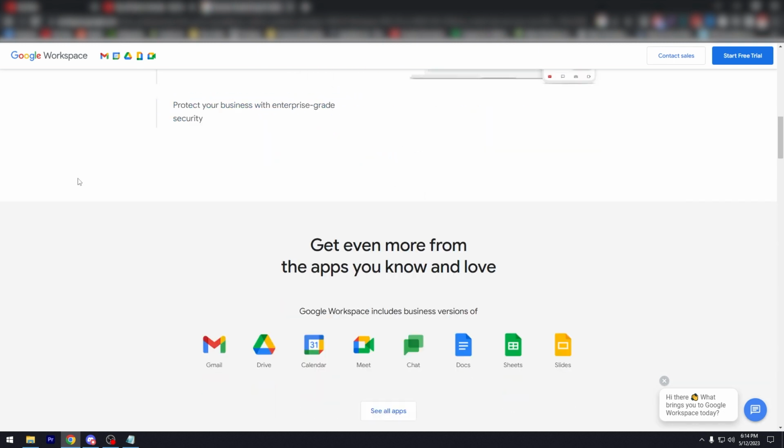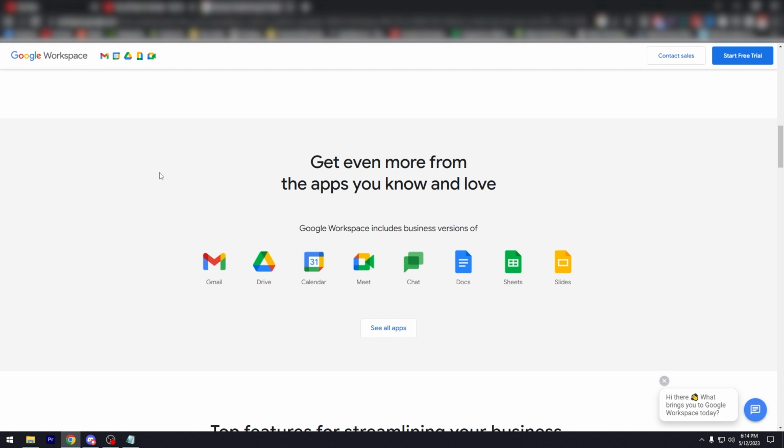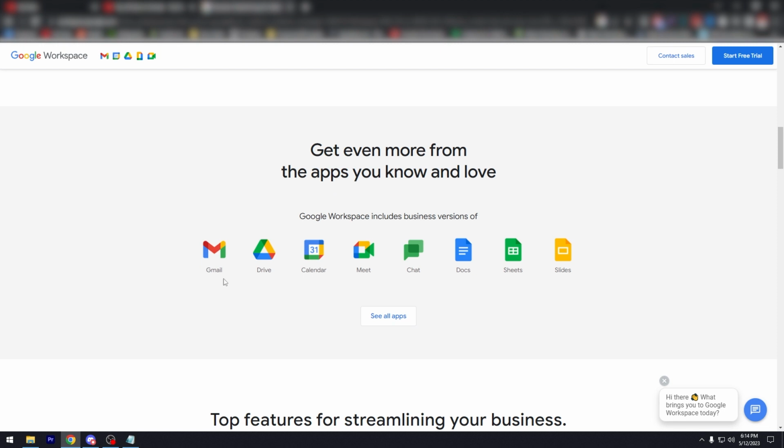The Google Workspace includes Gmail, Google Drive, Calendar, Meet, Chat, Documents, Sheets, Slides, and much more. So every single app here are used in the office.